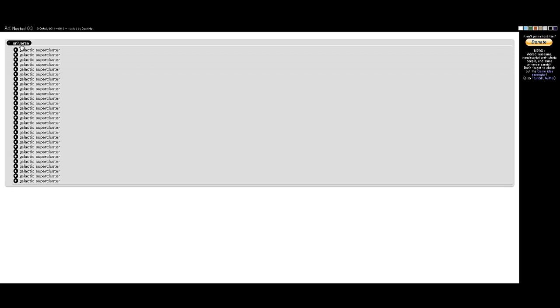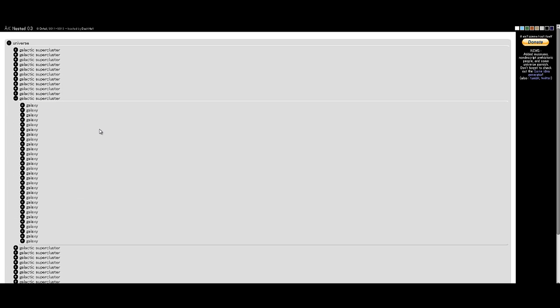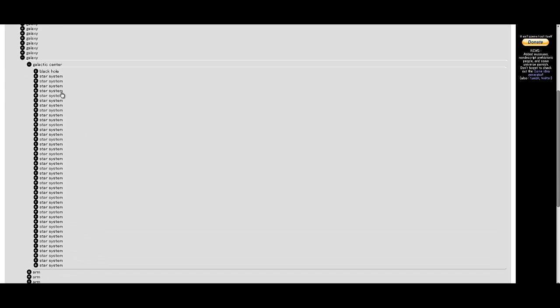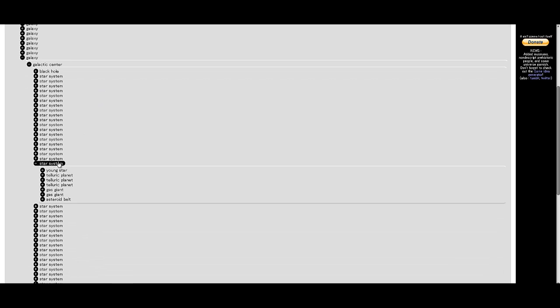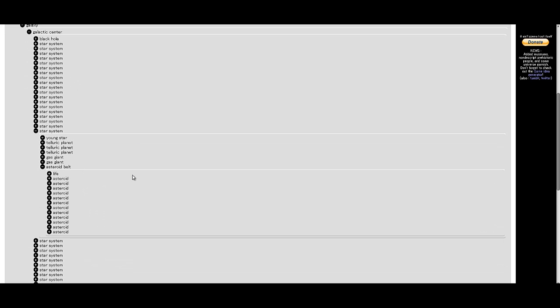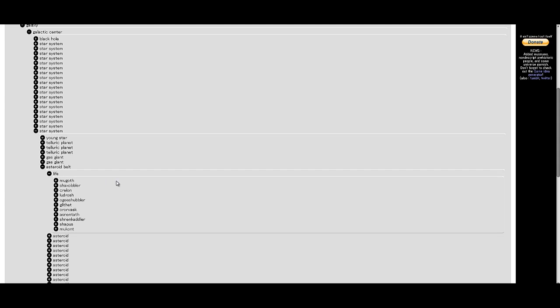That reveals a pile of galactic superclusters, and I can choose any one of these if I want. Within that, a pile of galaxies. Within that, a galactic center and a bunch of arms. Within that, a black hole and a bunch of star systems. Within that, a bunch of different types of planets, including an asteroid belt. Oh, that one has life.